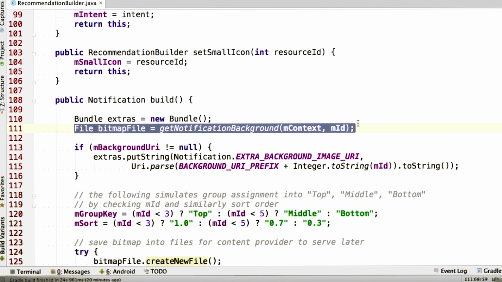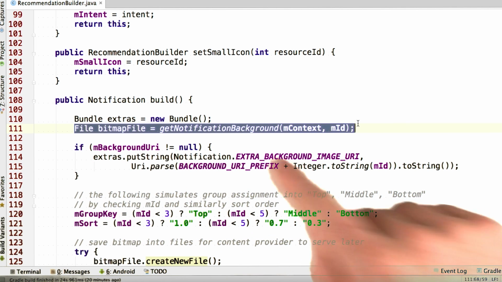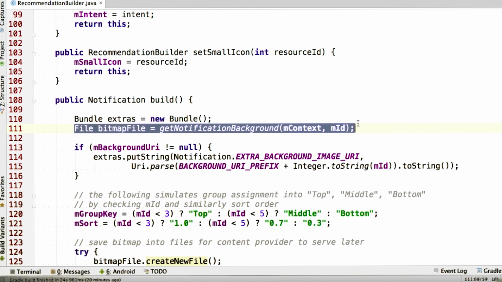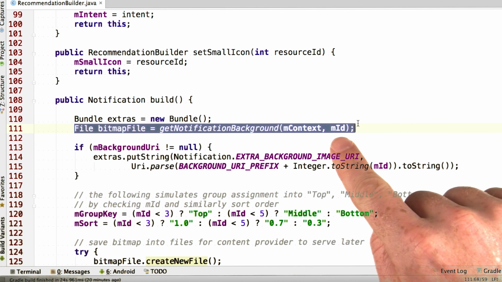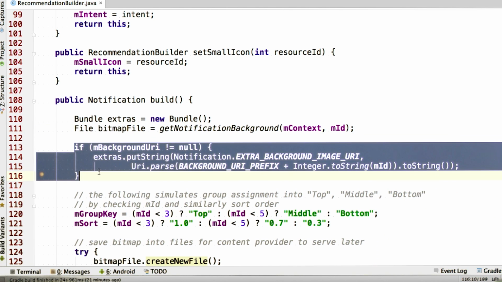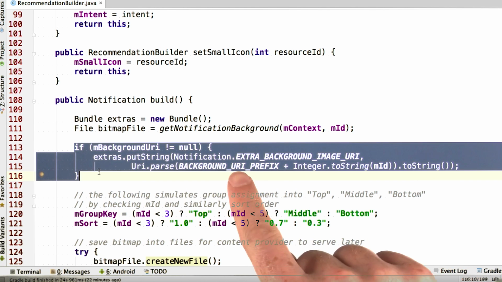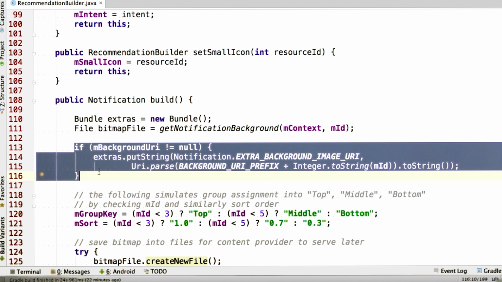Moving back to the build method, here's how we get a background image. Notice, by the way, that this method is also called inside our content provider to resolve the background image from an ID. At this point, we can create a content URI that indicates the background image. We put this notification into the bundle using the extra background image URI key.